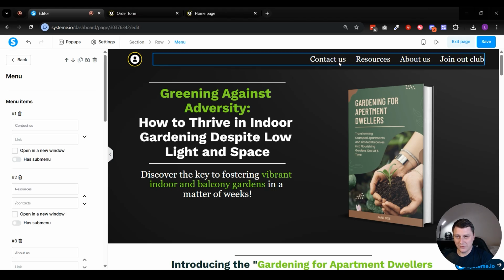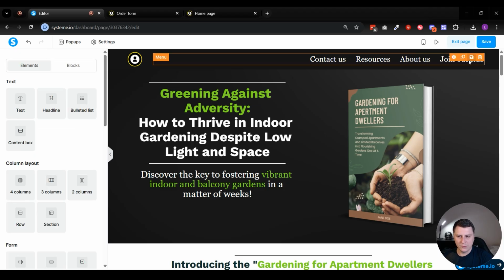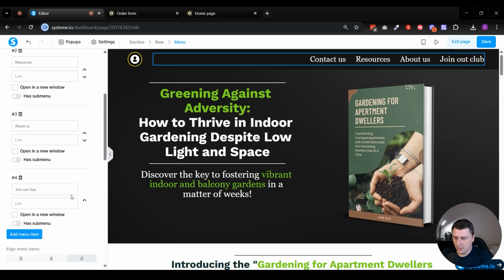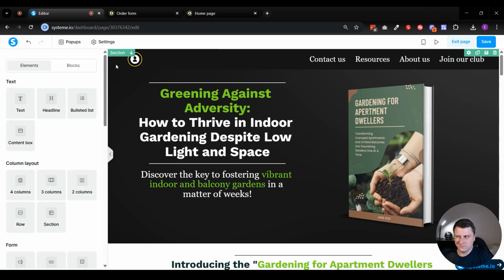The thing I just forgot to show you, kind of an important one. If you click on the menu element, you actually have to insert the links, right? So contact us, you're going to put in your contact us page or your email, like when you put in mailto: and your email, and if they click on it, especially on the phone, it takes them straight to Gmail or whatever they're using. Resources, link to resources, not contacts, obviously. About us, link to your about us page. Join our club, I meant to say. That's going to be a link to your membership sign up or a club, whatever it is. So that's the third last thing.